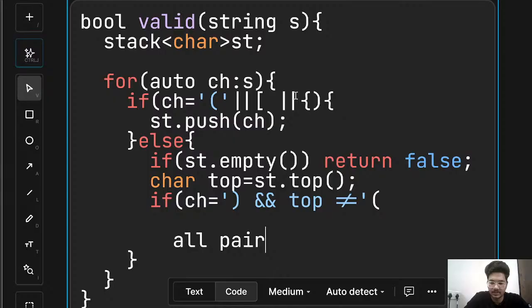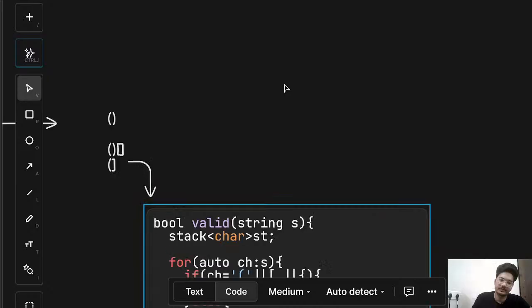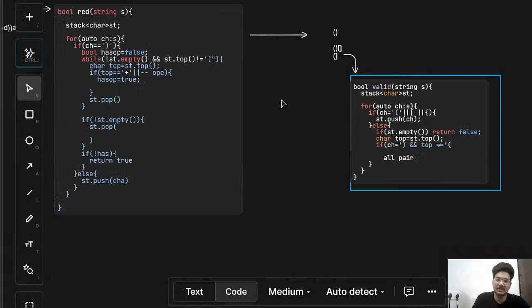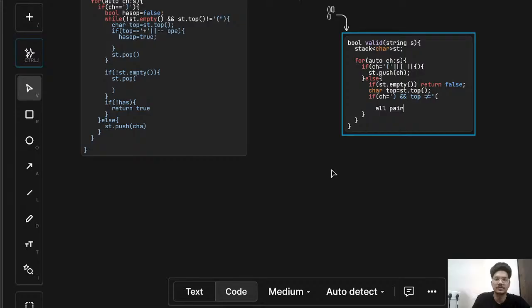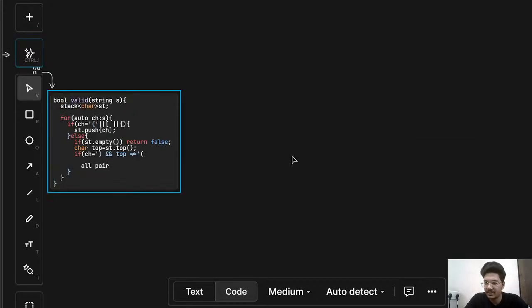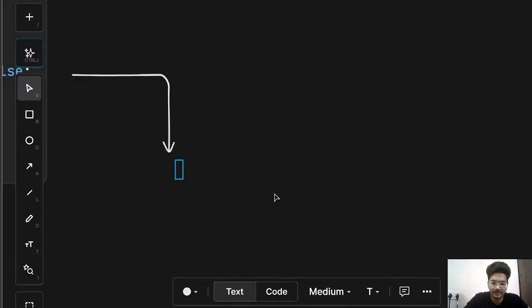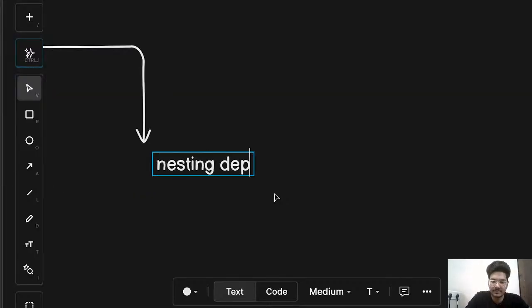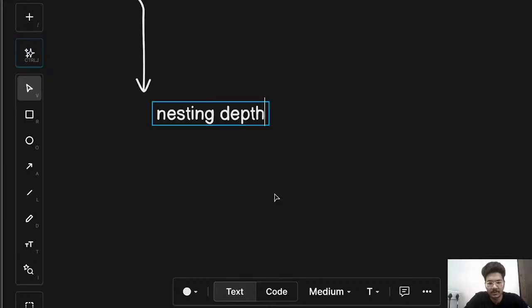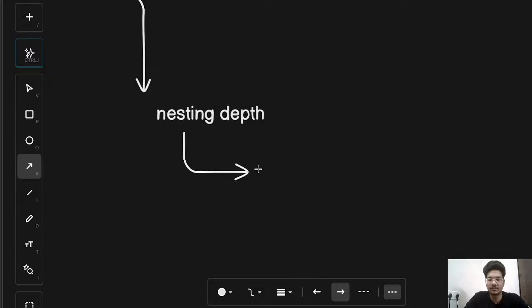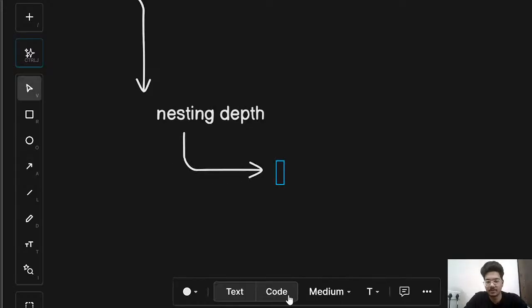Next question on valid parentheses. We only have to discuss two to three problems, so let's solve. Maximum nesting depth: we have to find how much nesting depth there is. Let's see what the nesting depth will be.